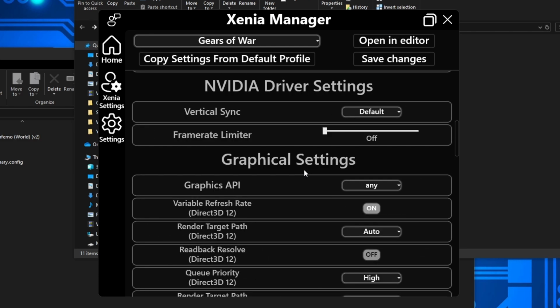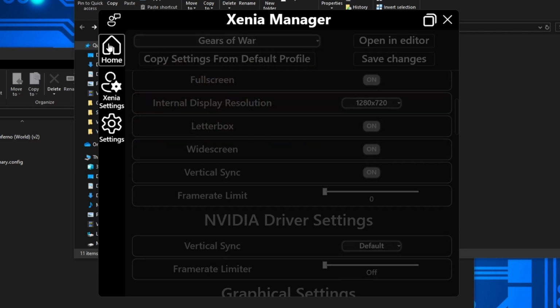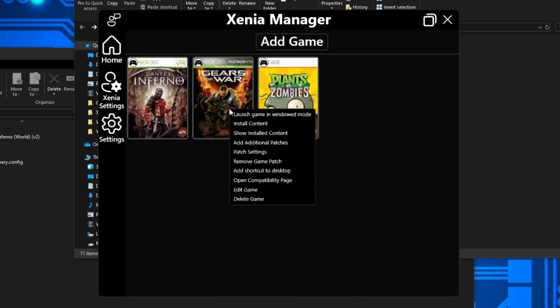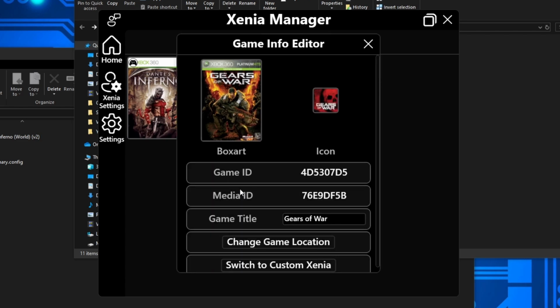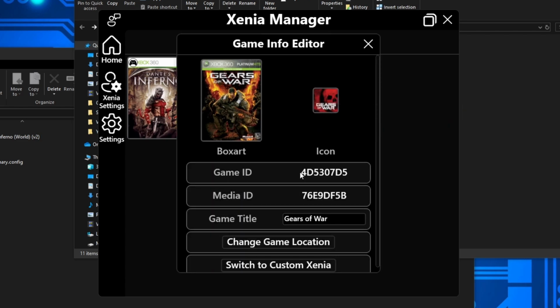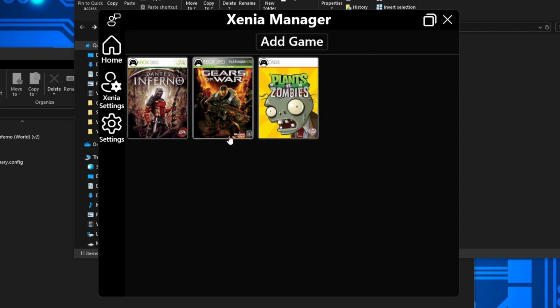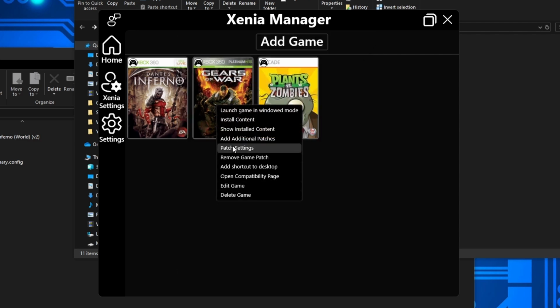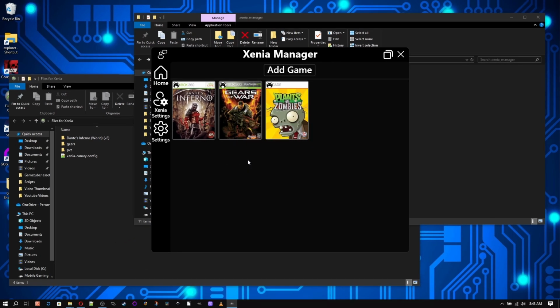Now we're going to right click and select Edit Game, and let's take a look at what we can edit. You can change the box art, the icon since we know how to make our own now if we want to. You can change the game name, location, or even switch to a different Xenia build to run it with. One more thing you can do with a right click is add a shortcut to your desktop, which you can then use to add the game to Steam like I covered in a previous video.